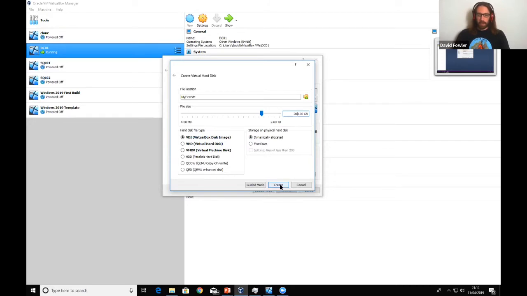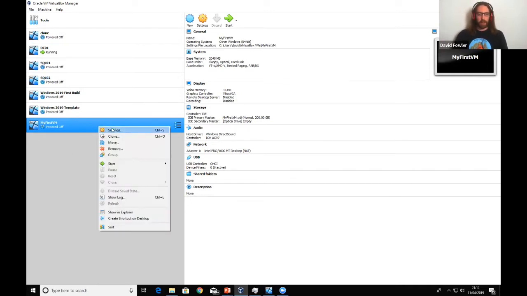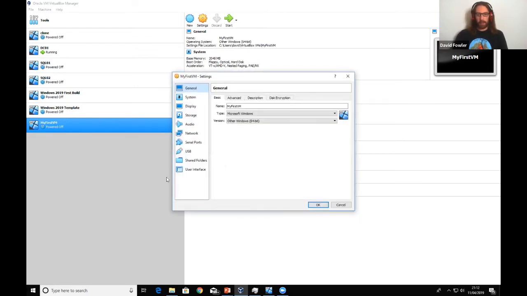Once we're good, we can hit create and we'll have our first VM. Now we've got our first VM, we've got to do a little bit more configuration to make it usable. We can right click and we get a little settings window, which we can hit there to give us a settings window. And there's a few things we can do here.